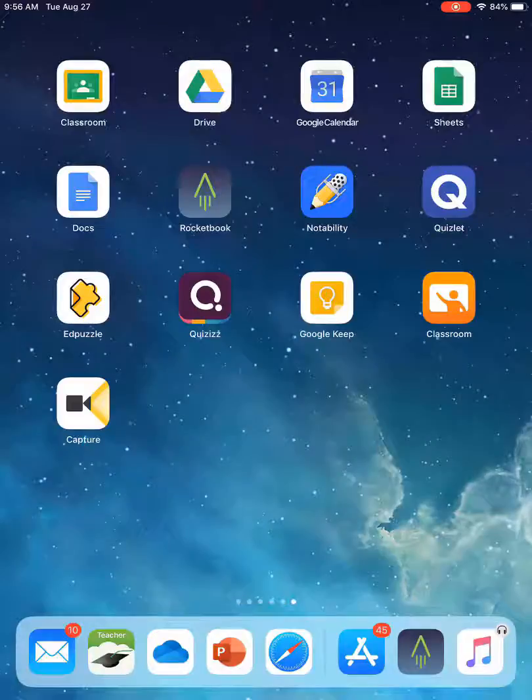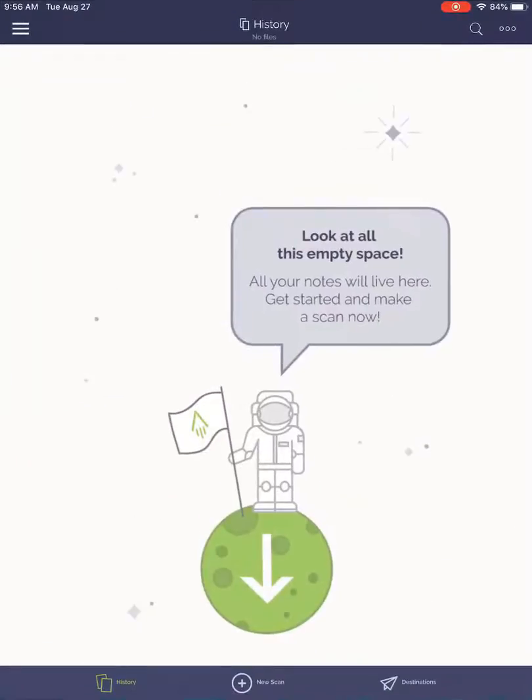So first things first, please download the Rocketbook app and go ahead and log on to it. When you sign in, I need you to use the sign in with Google option and sign in using your Curly email and password. After you've got that all done, go ahead and open up the app and you should be on a screen that looks like this.